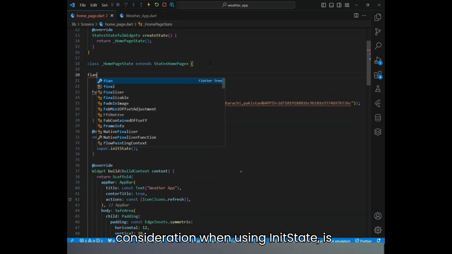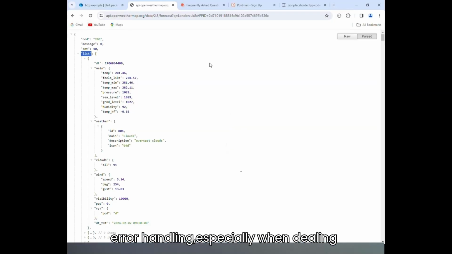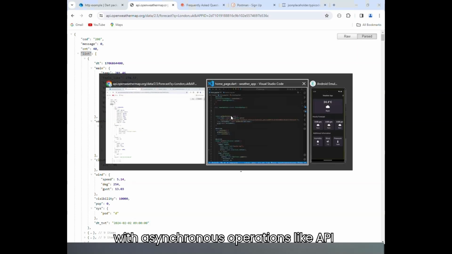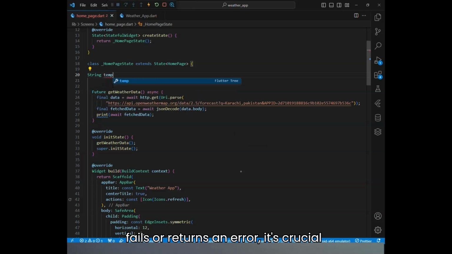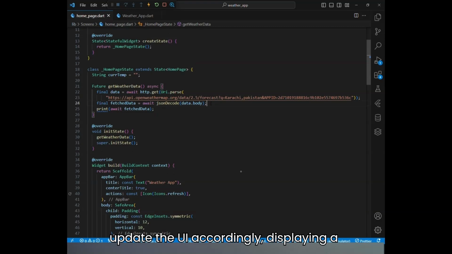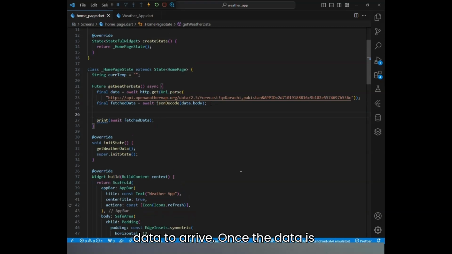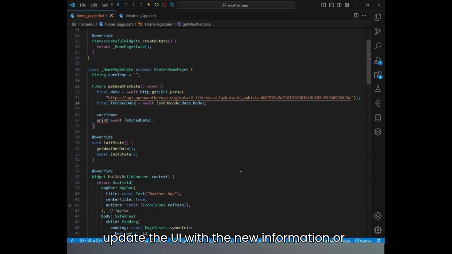Another important consideration when using init_state is error handling, especially when dealing with asynchronous operations like API calls. If an API request fails or returns an error, it's crucial to have a plan for how to handle that situation gracefully. You might set up a variable to track the loading state and update the UI accordingly, displaying a loading indicator while waiting for the data to arrive. Once the data is fetched, you can use setState to update the UI with the new information or show an error message if the request failed.